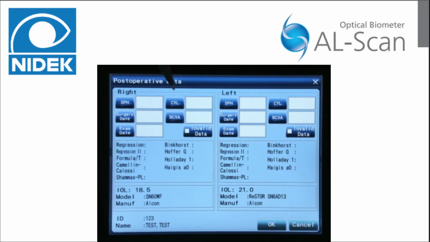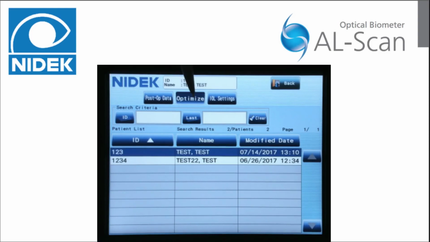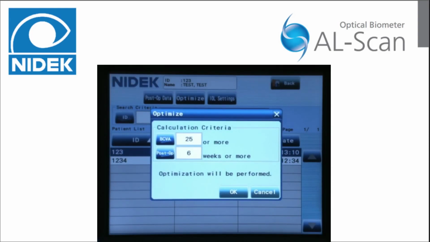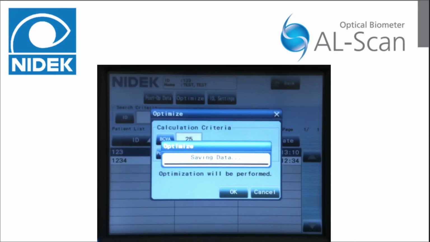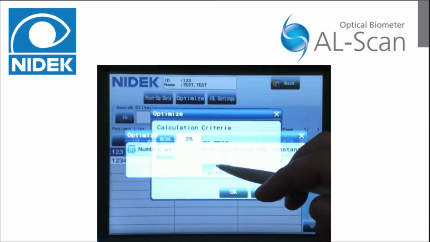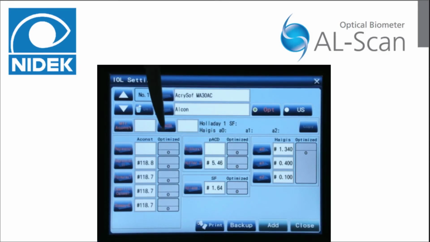If you wish to exclude data from being included in optimization, check the Invalid Data box. After 8 patients are entered, press the Optimize button. The Optimize window appears and check the calculation criteria. After setting criteria, press OK button. The IOL settings screen appears with optimized IOL constants. The optimized IOL constants are displayed in the optimized field. To change the IOL constants, press the optimized value and hit OK to accept. This will copy the value in the box to the left.